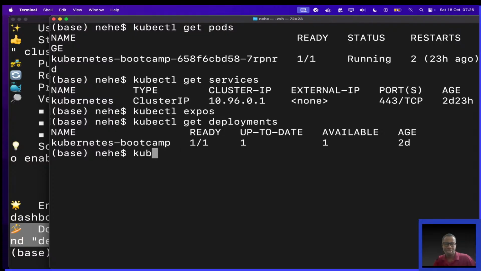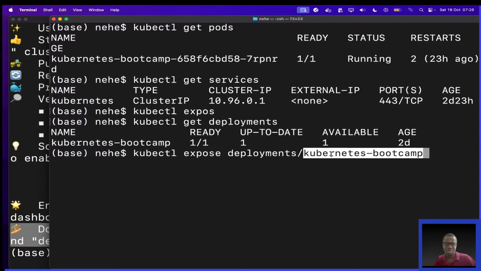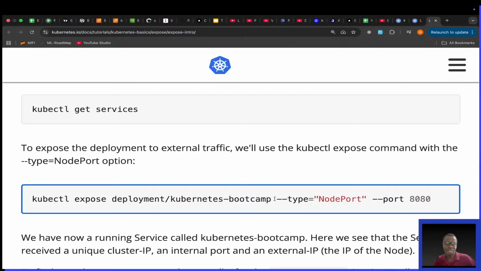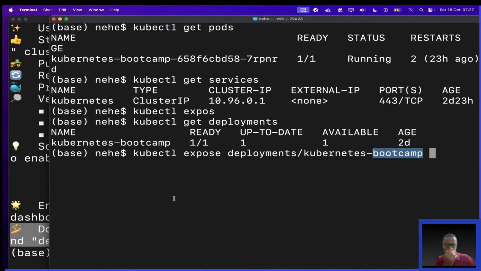So I'll say kubectl expose deployments, slash this one here, this deployment, I mean, it's what we're exposing. As simple as that. So kubectl expose deployments Kubernetes bootcamp. That's why this now makes sense. I wanted to show you what it actually means.